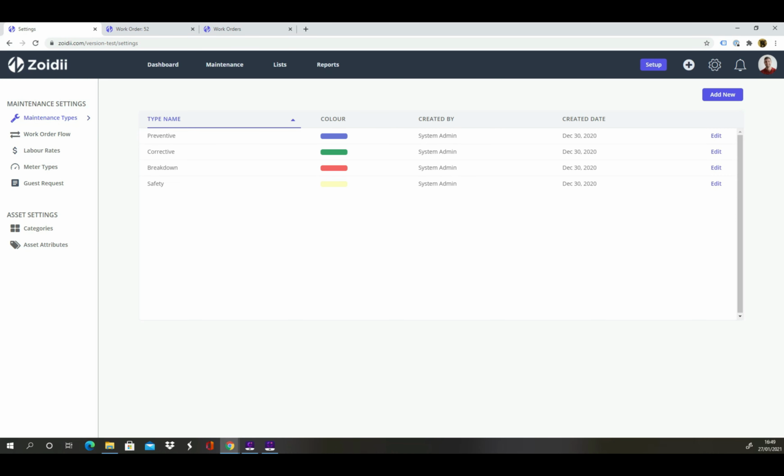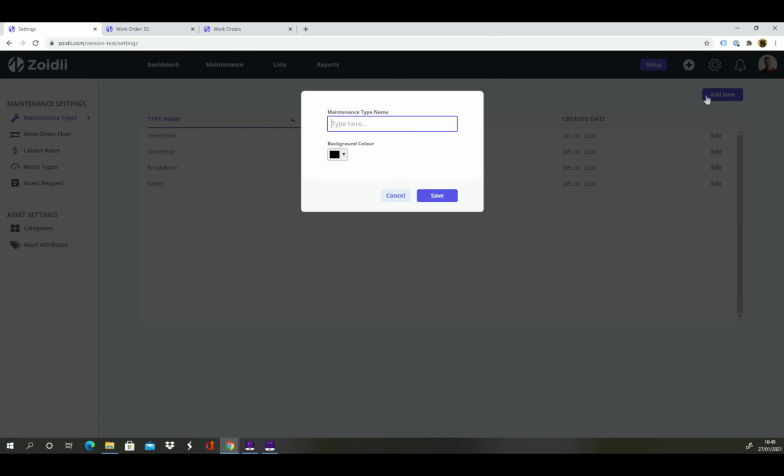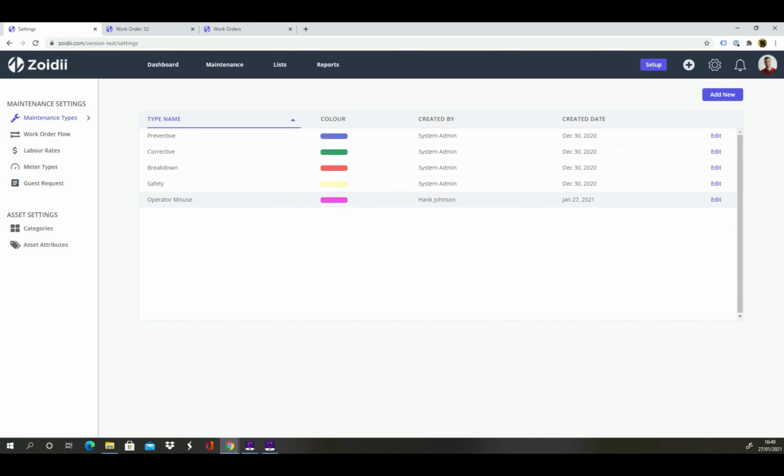Maintenance types describe the work to be done. Let's add a new type. We want to track issues caused by the machine operators, so we'll add a new maintenance type called Operator Misuse. Choose a color and click Save. We can now mark our work orders with the Operator Misuse maintenance type.